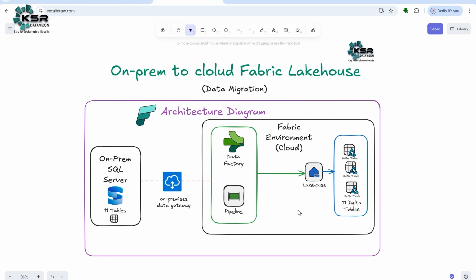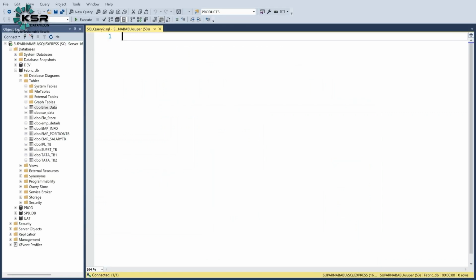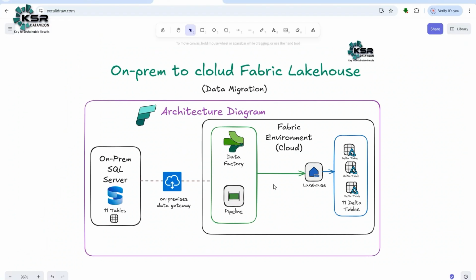As part of this architectural diagram, we need to create a few components. Let's see what those components are. I already have my SQL server here. In the cloud, we need to create one pipeline and one lakehouse.